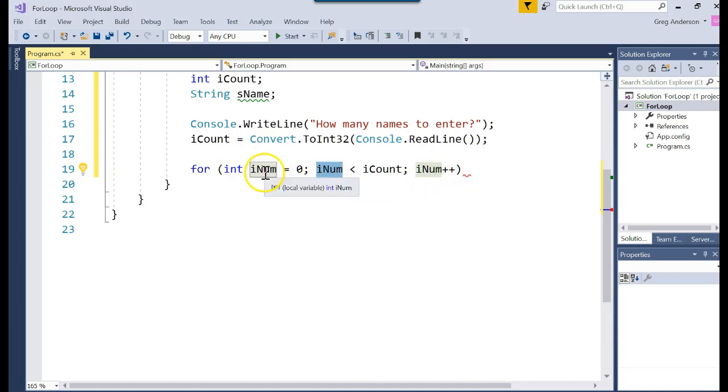The first time through, inum is equal to 0. Is 0 less than 3? Yes, drop into the loop. Increment it. Is 1 less than 3? Yes, drop into the loop. Increment. Is 2 less than 3? Yes, drop into the loop. Increment. Is 3 less than 3? No, get out of the loop.